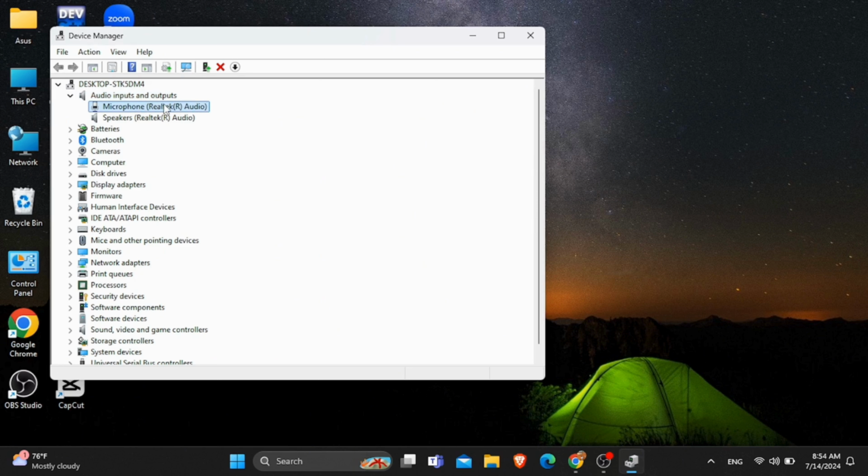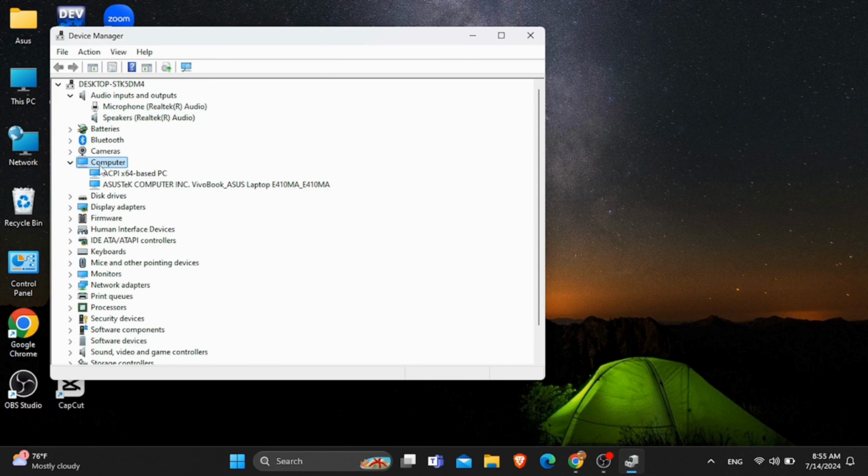After that, click on the device and there you will see the option of update driver. Then go to the speaker device and then also you will see the option of update driver. Simply click on it. After that, click on computer and there also you will see some drivers which need to be updated. So right click on them and click on update.